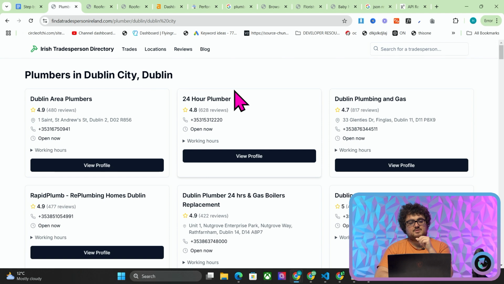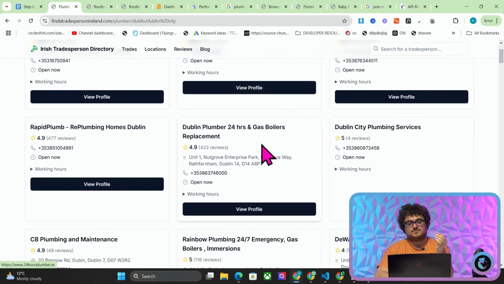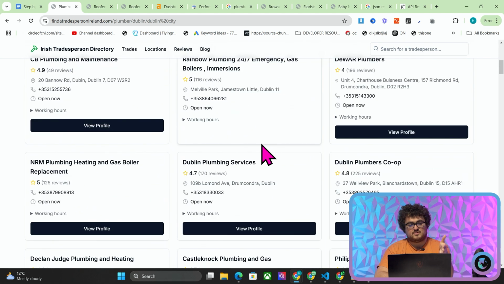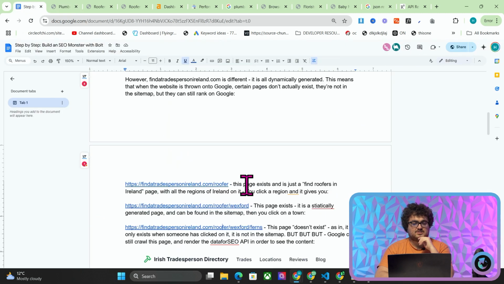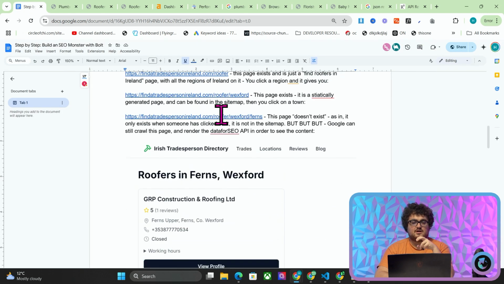What do I mean by that? So for example, this page here, plumbers in Dublin, is something that somebody has already searched for. So this page is already loaded, it already exists, and that's why you can see it right here, okay? I hope that makes sense. So that's the difference between dynamically generated and statically generated. These pages are only created or fully populated when someone clicks on it.